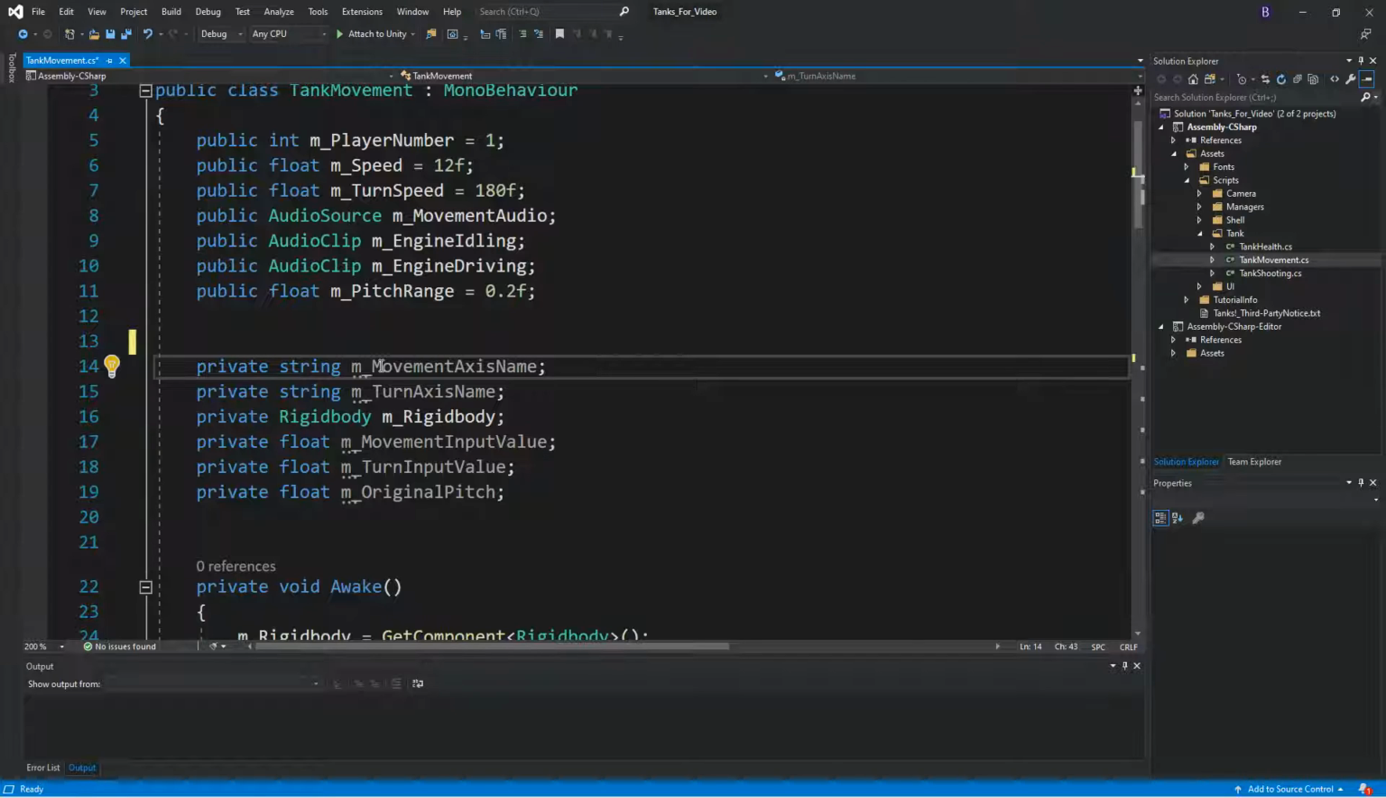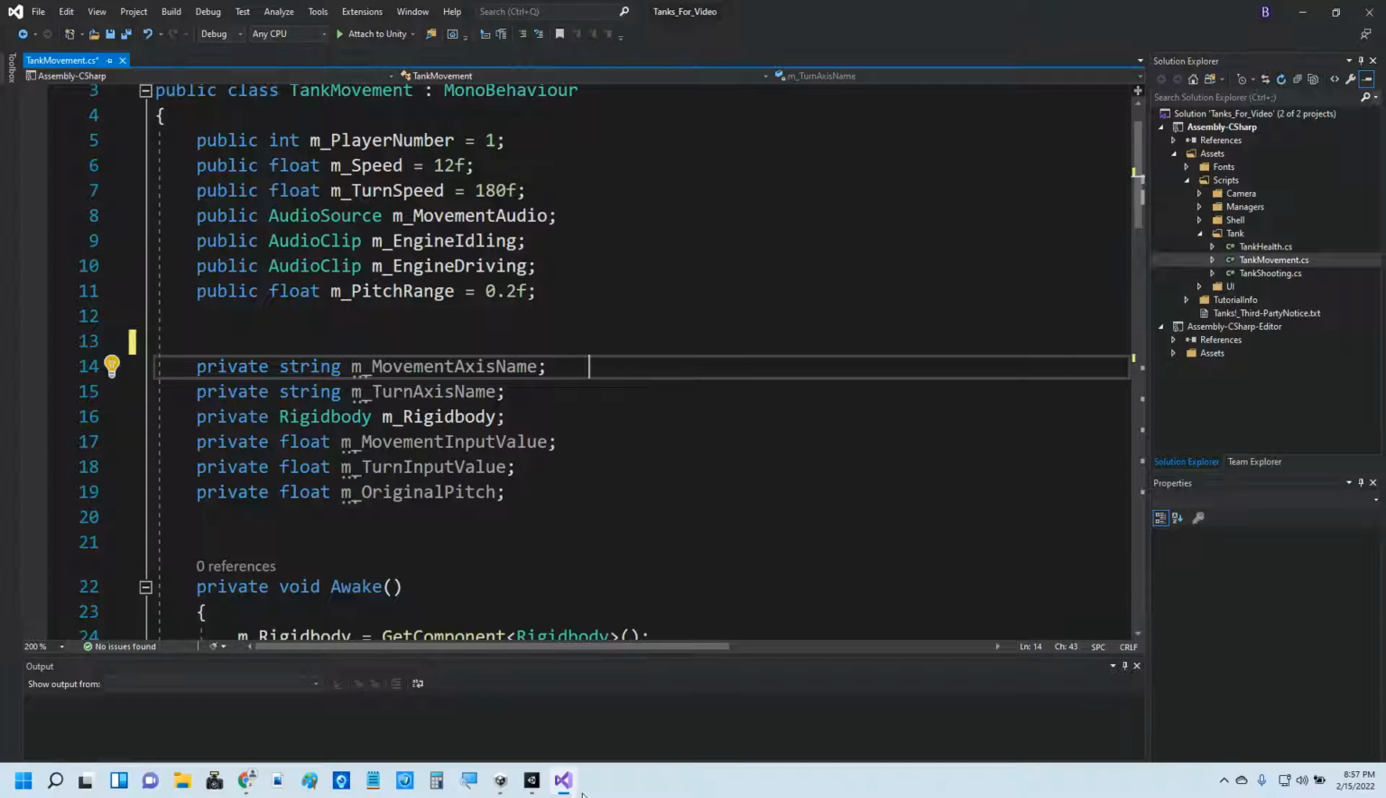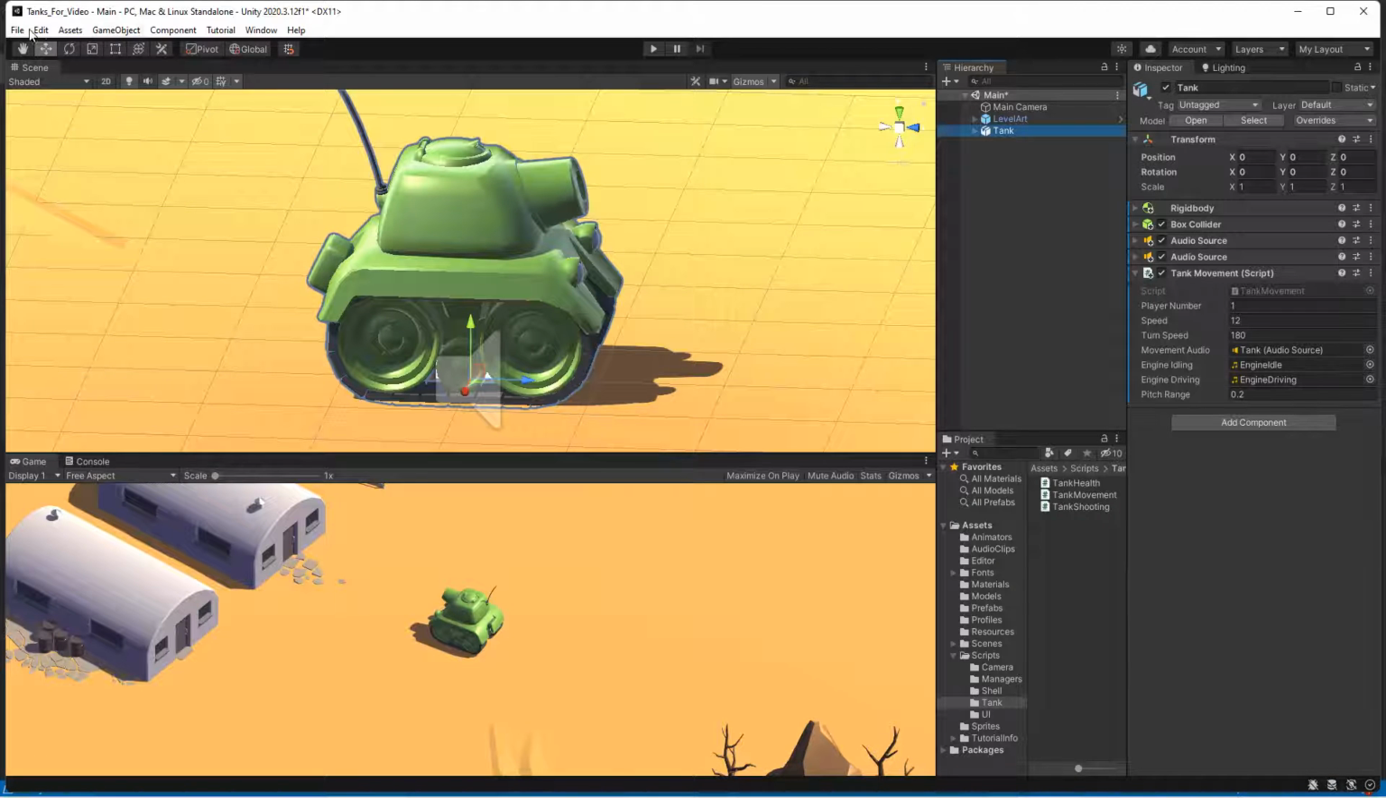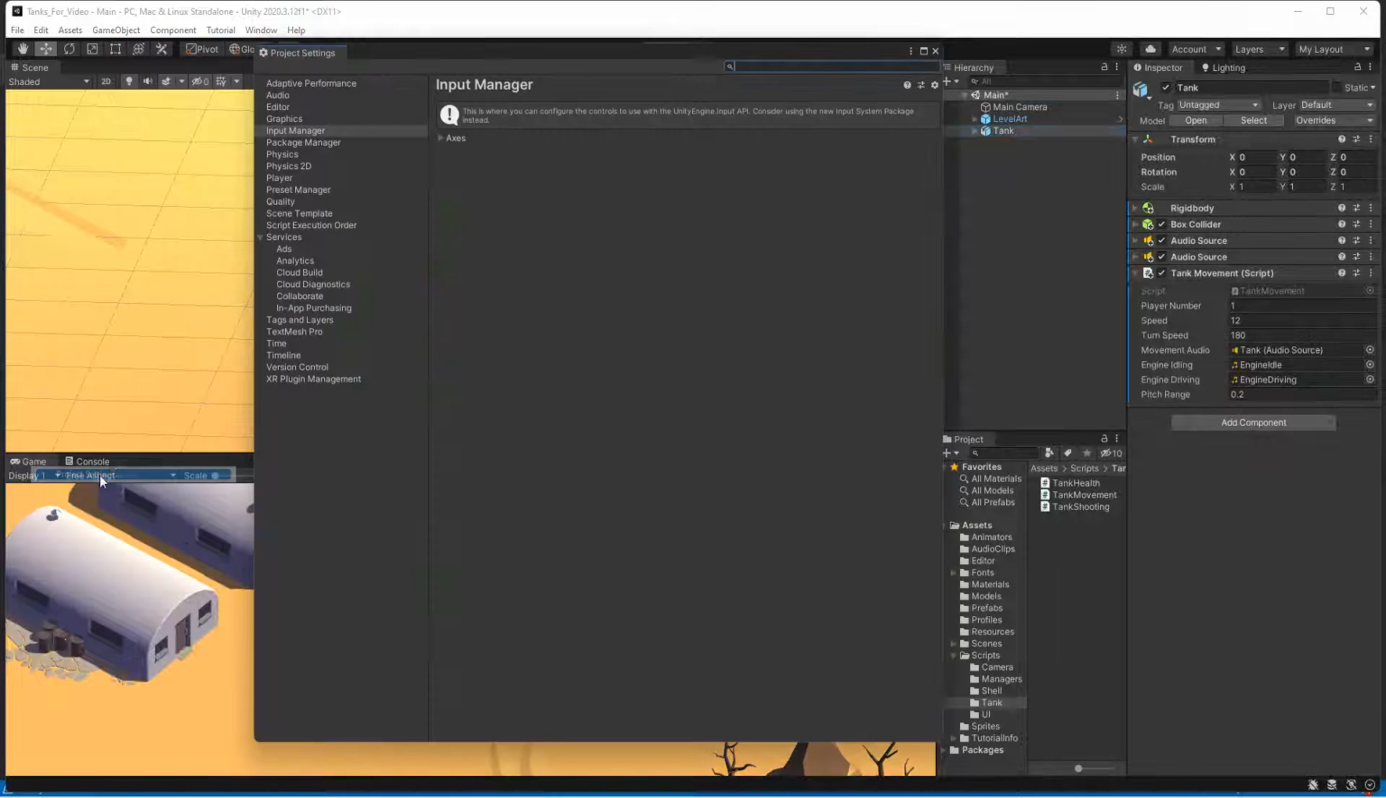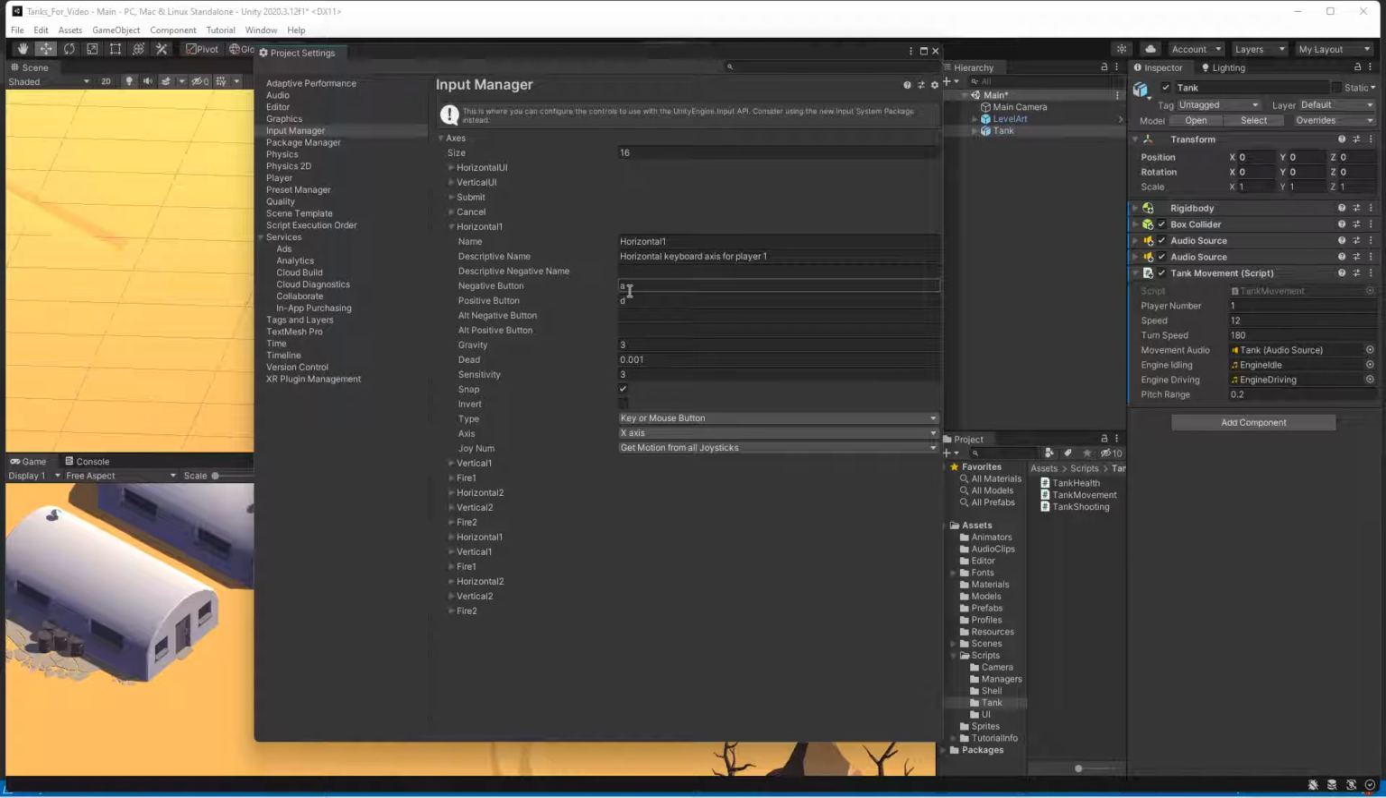And so our vertical axis is going to be our movement. Our movement axis will be linked to, well, here's how it works. Back in Unity, under Edit, Project Settings, you can see something called the Input Manager. In the Input Manager, you can see all the different axes that are set up. For instance, horizontal 1 is set up to be looking at keys A and D. Horizontal 1 is looking at our X axis, and keys A and D are what we're looking at there.